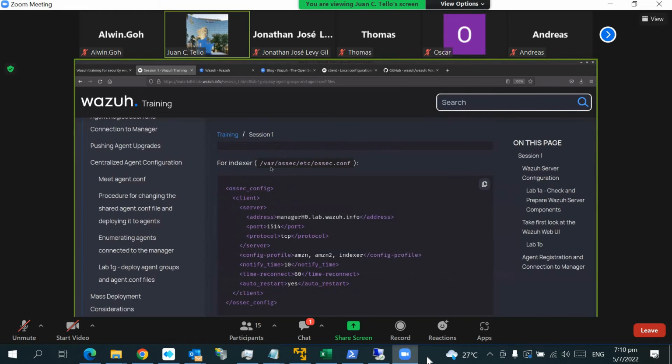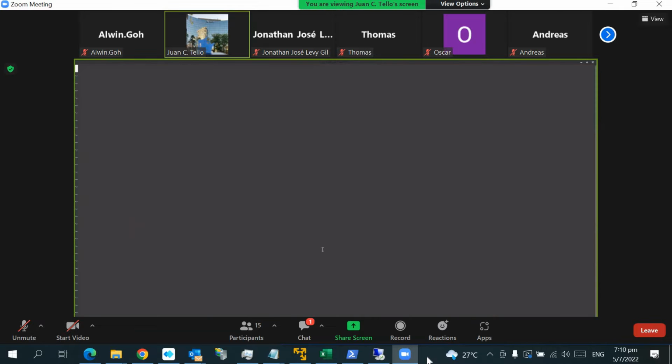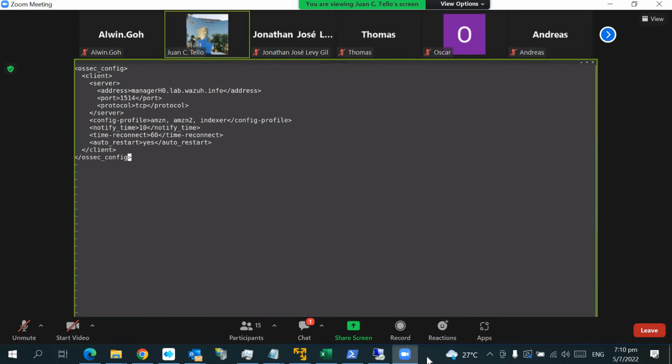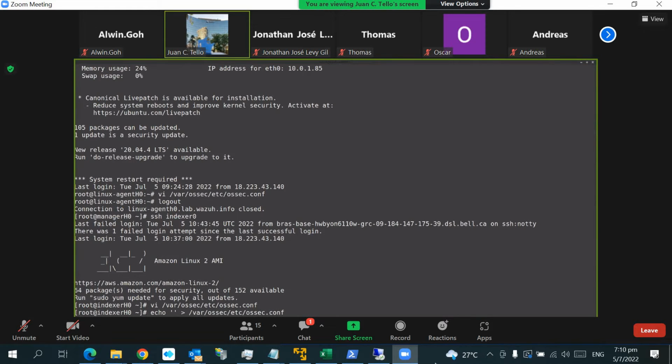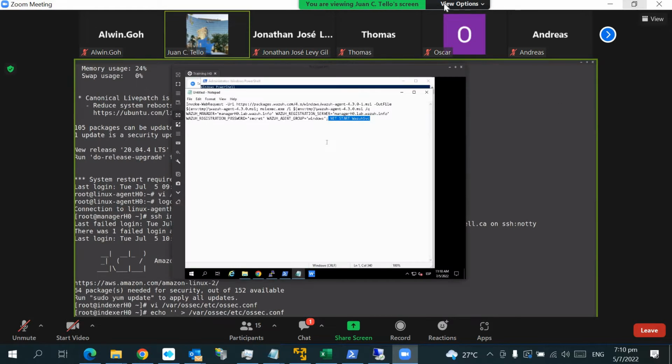Let's go ahead and copy the configuration for indexer. Very important that you don't use the one for the other, because they will have different profiles and we will apply different settings to each one of them. So there we go. Let's go ahead and change that. That's it. Nothing else needs to be done here. Now let's go for the Windows machine.